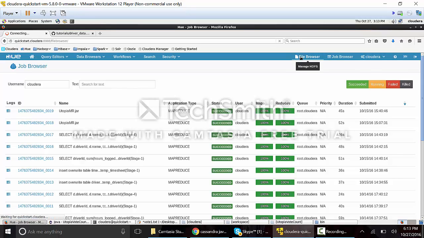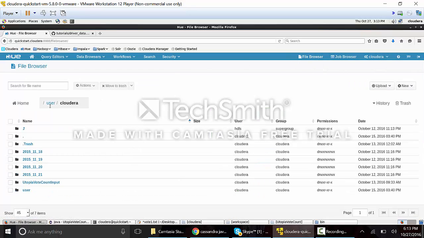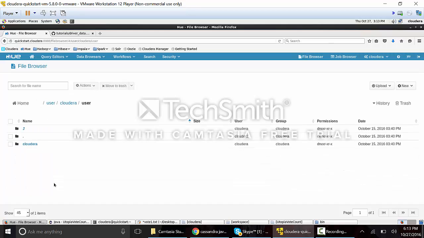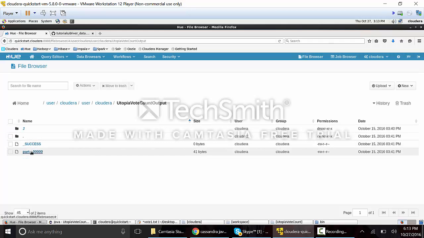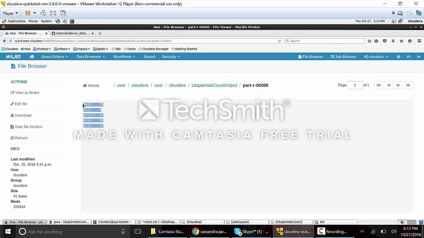Going back to the file browser, go to the user Cloudera, then user, then Cloudera, go to the output file, part. Here we can see the count of each contestant. In this video we have successfully completed the mapreduce program in Hadoop.